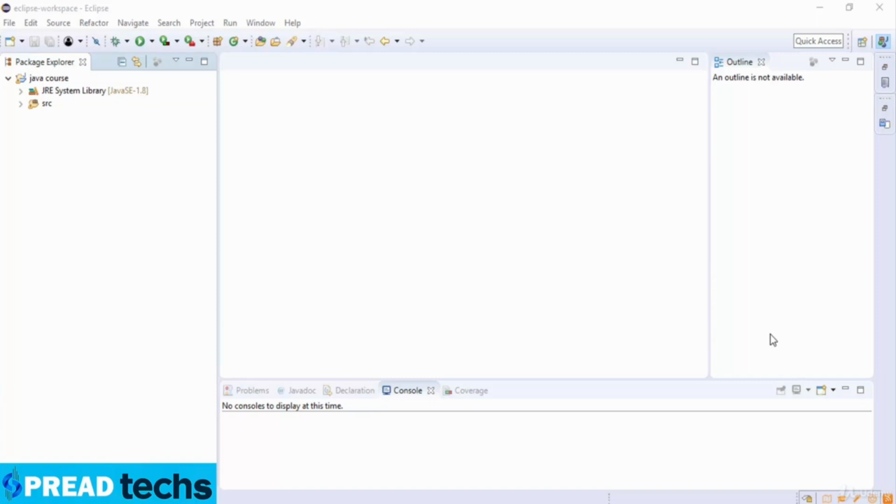So in inheritance we have the child and the parent class concept. The class that extends the features of another class is known as a child class or a subclass, or we can also call it a derived class. The class whose properties and functionalities are used or inherited by another class is known as a parent class, superclass, or a base class.